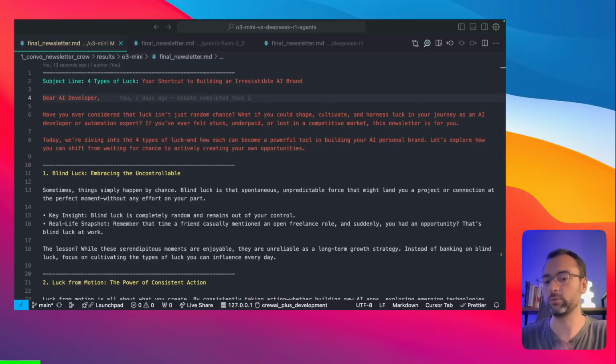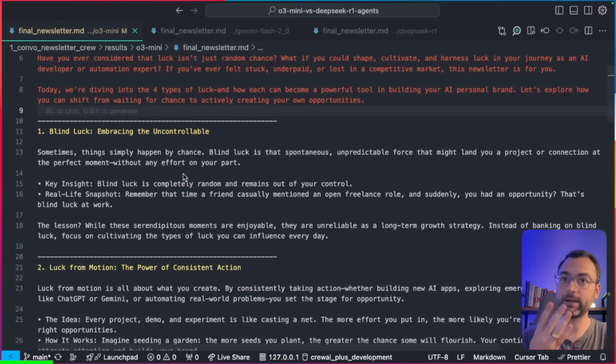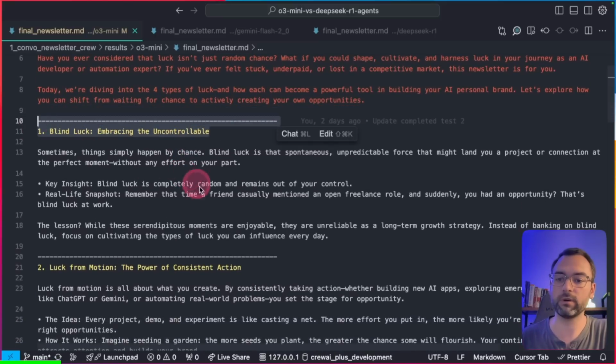And here's the best one by far. So it specifically called out the right developer. So this is who it's supposed to be addressing. And then from there, what I did is I had 4 types of luck, and I wanted it to make sure it included a number for each different type.